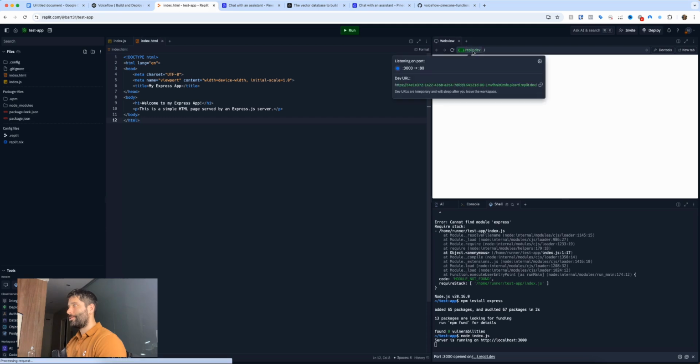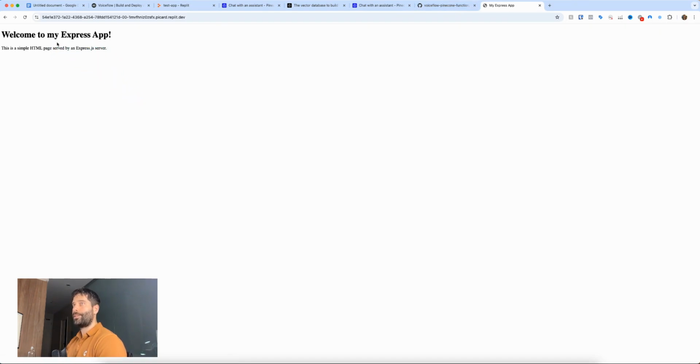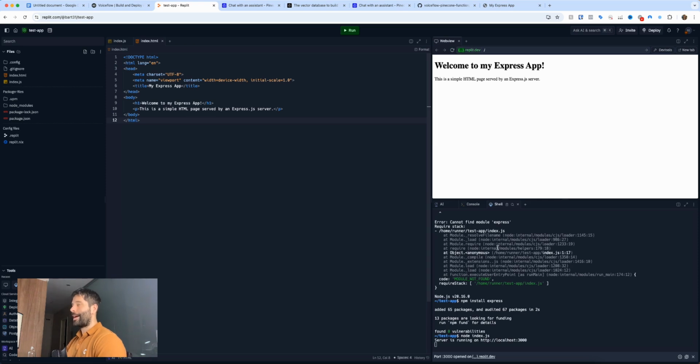Now you can take this URL, copy it, then go to another page. Let's paste it in here. And there we go. This is the actual HTML page. And just so you know, this entire thing is the HTML page. There's just a lot of space here. So step one is done. We've actually got a basic Express app served up.